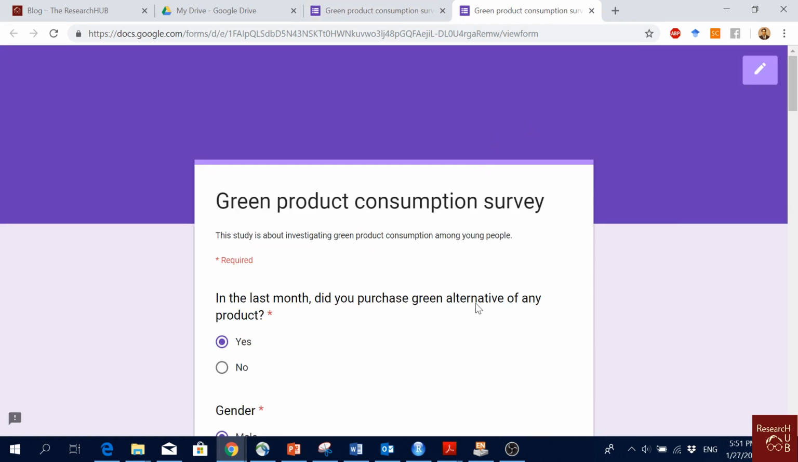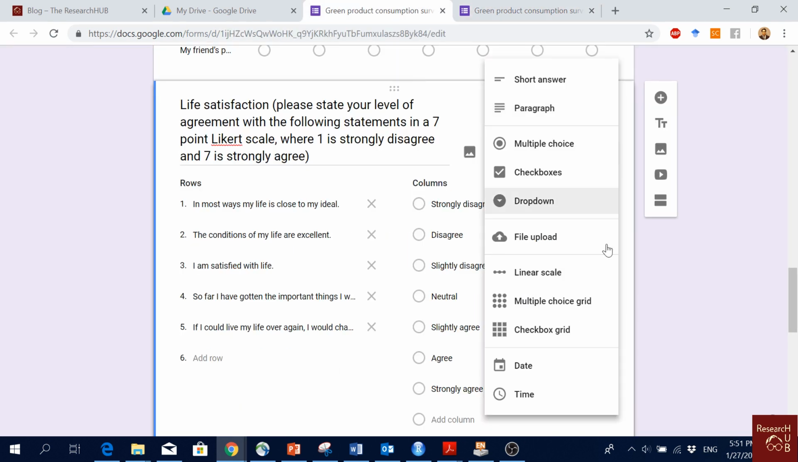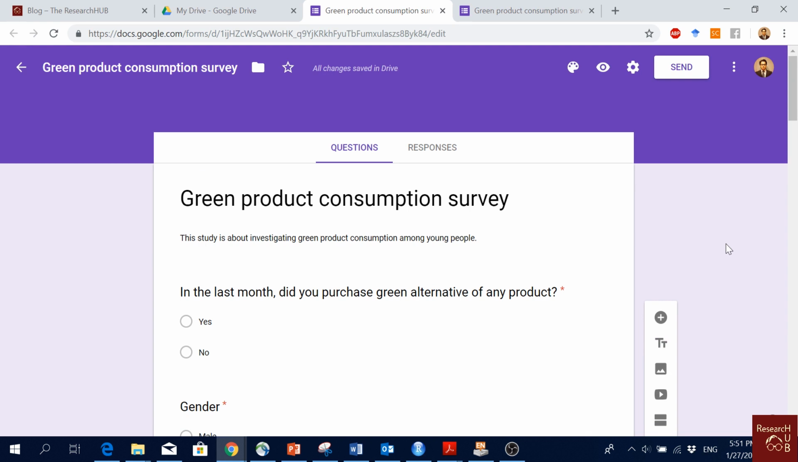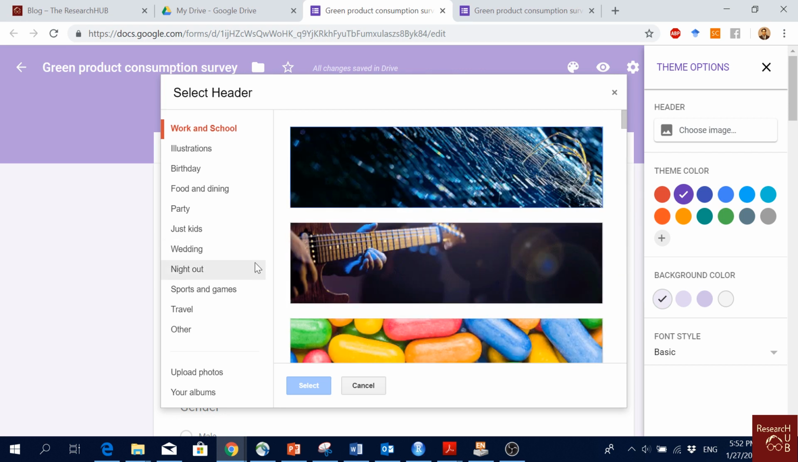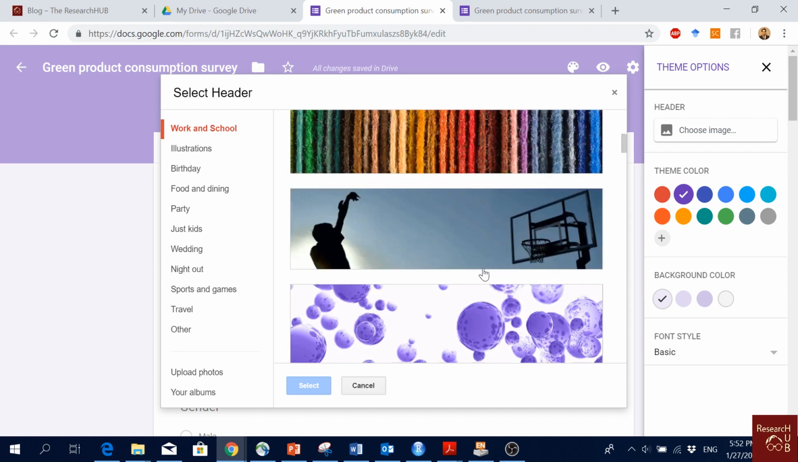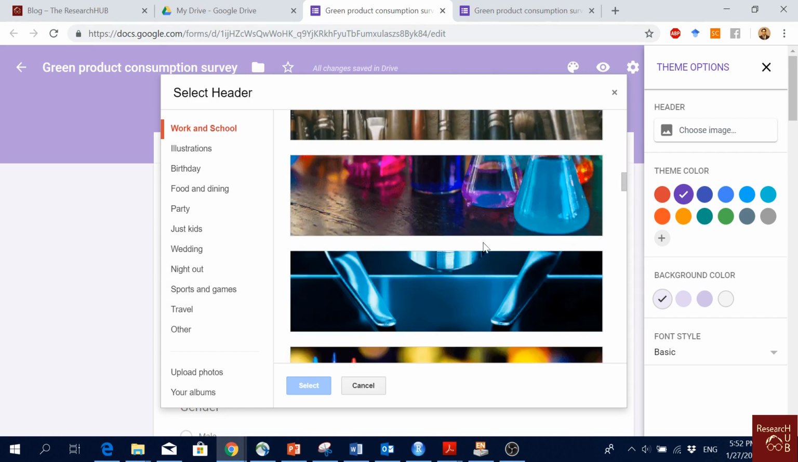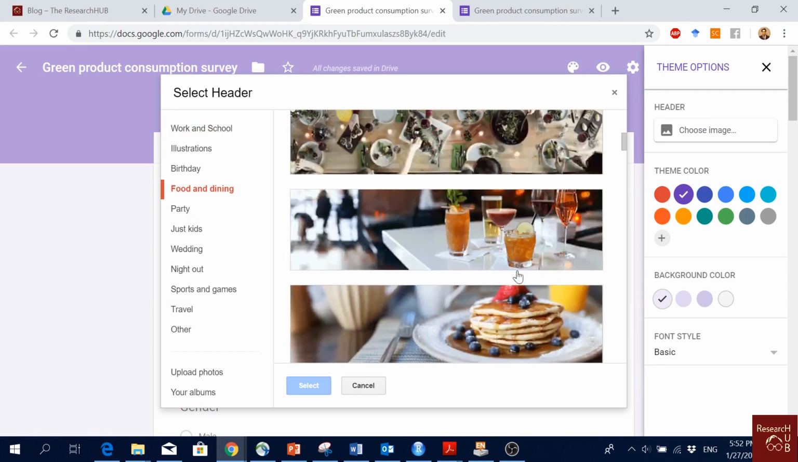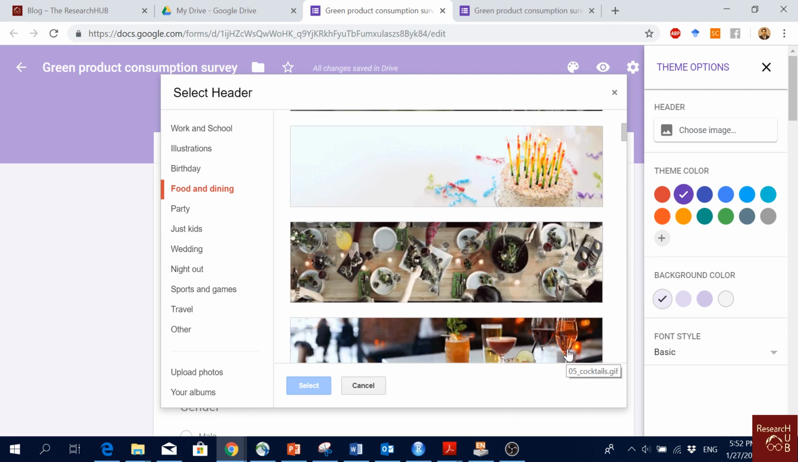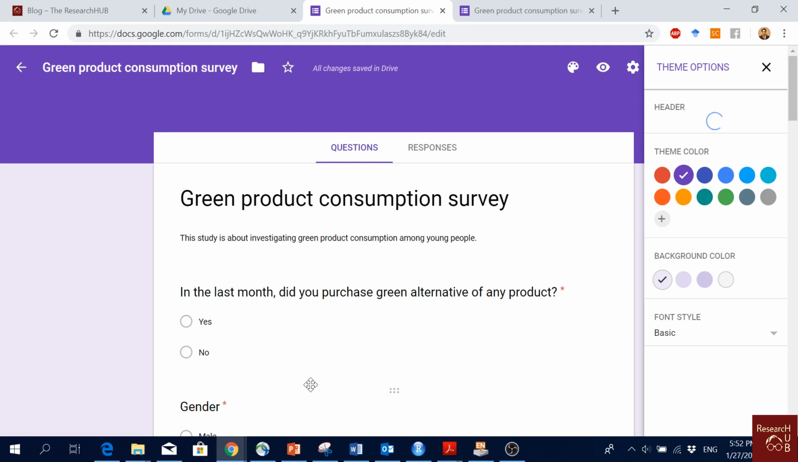But the survey looks pretty plain, right? It's not appealing, so we can improve the look of it. To do that, we can go here, and if you want, you can upload some images from your computer. Another option is you can pick from here. Here we have some themes. Let's say food and dining, as we are talking about green consumption, and maybe this may fit. Let's go for this one, select, and click OK.